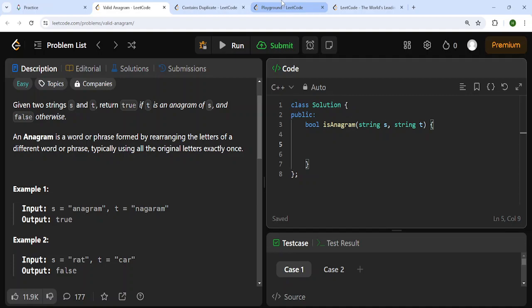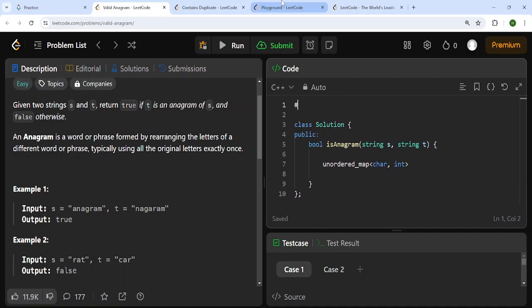You would create an unordered map, and it would have a character and then an int. Okay, so you would have to include this header file, which is unordered_map. Okay, and then we'll have the frequency of the character. So I'll say char frequency. Okay, so we'd have to get the frequency, so we could basically have a for loop here.